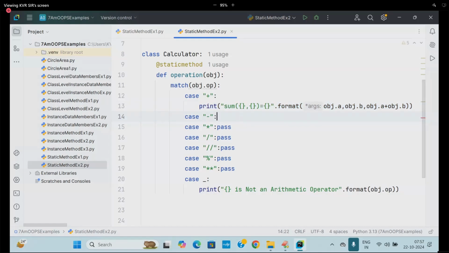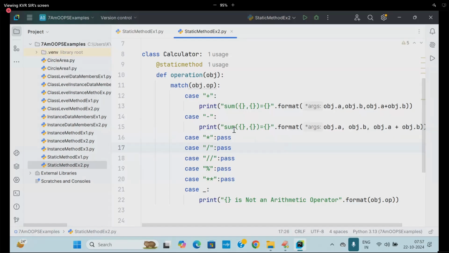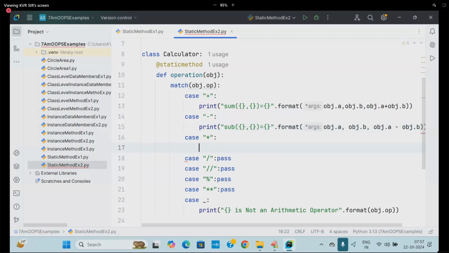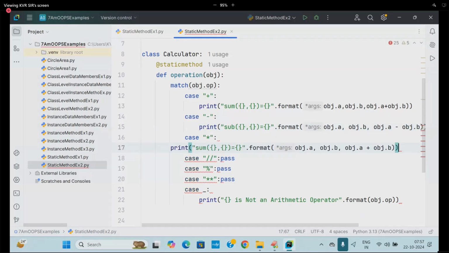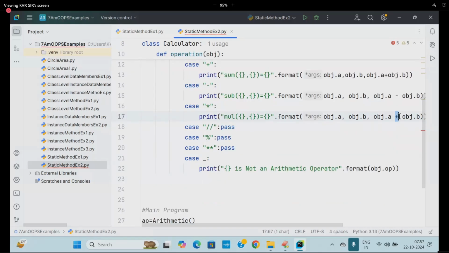If it is a plus, next I'll go for what? Sub, I will go for minus. Minus I am going to take it, sub I will write it. Are you following me? So this I'll go for minus. Next I'll go for star, slash. There I'm going to write MUL, I'm going to take it, star.